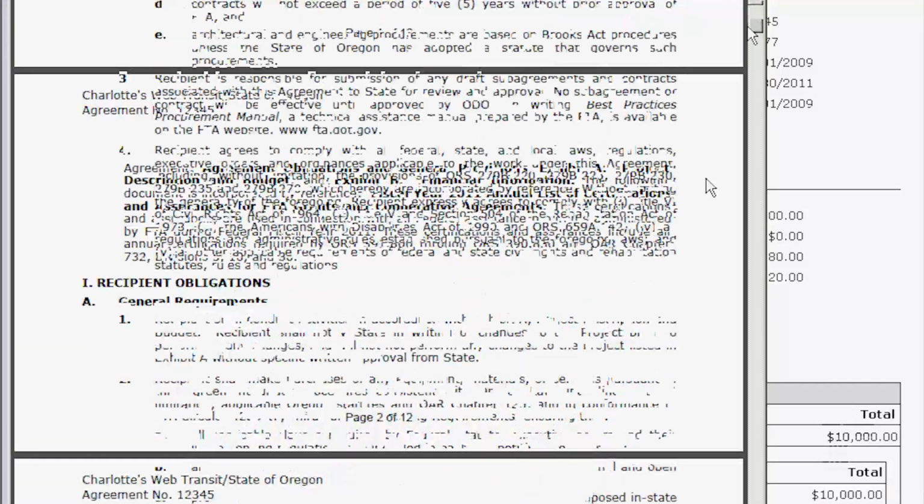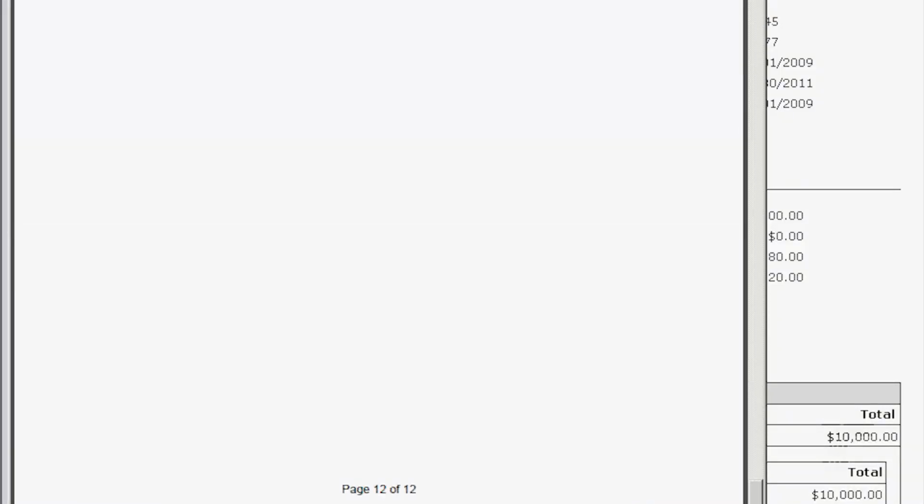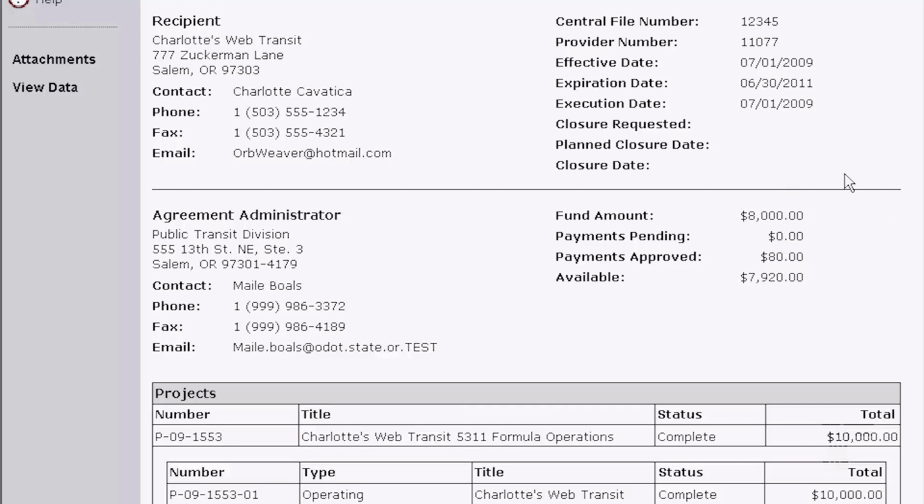I think this is maybe where we were when you got here. Yeah, you showed us right after we got here. Okay, yeah, so that's good to know, and the agreement signature page. Okay, yeah.